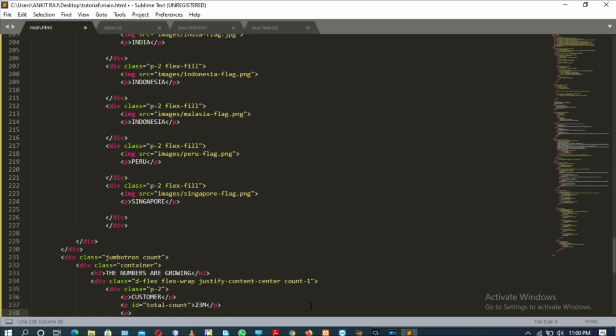And another paragraph tag having the value: RedBus is trusted by over 23 million happy customers globally. Okay.